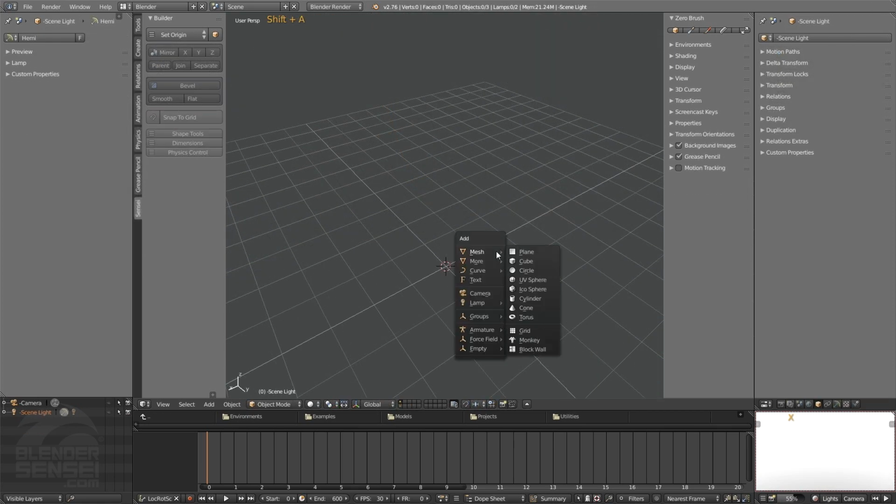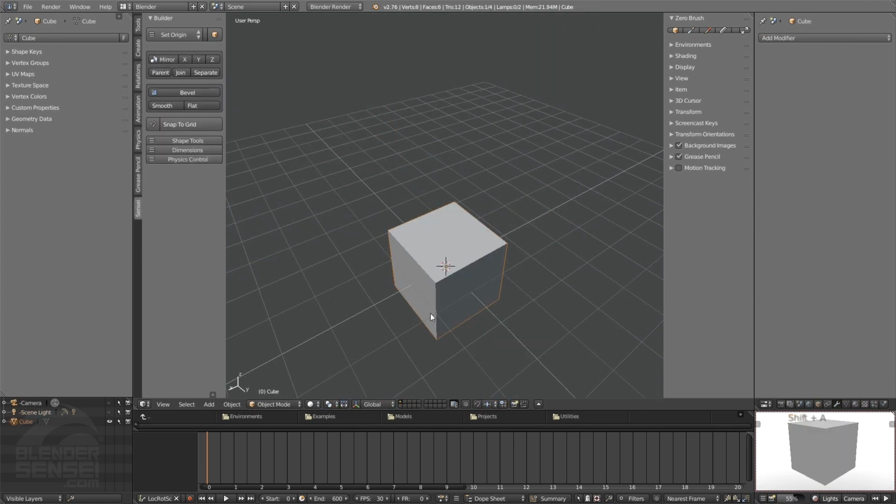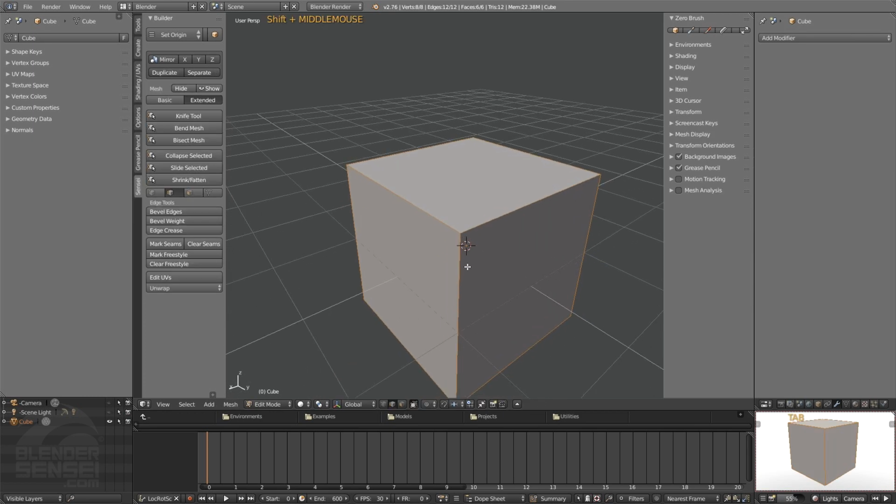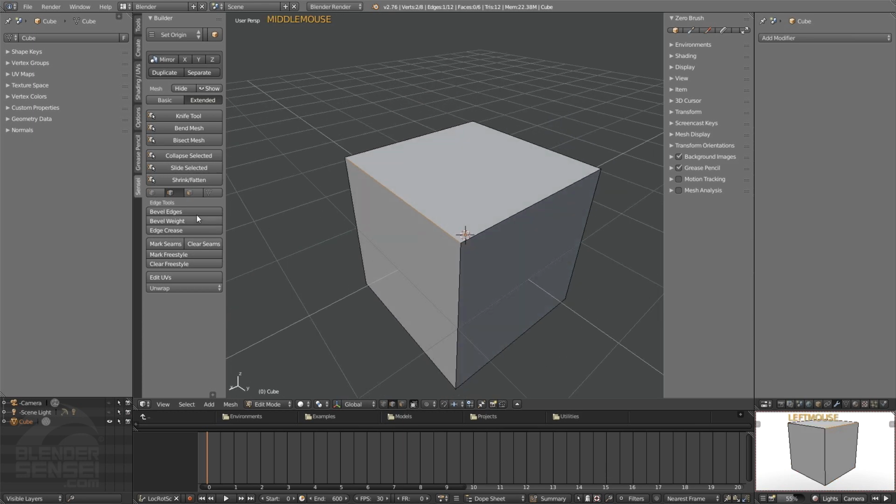Press Shift A and add a simple cube here. Let's press Tab to go back into edit mode. If we shift scroll up to make sure we're in edge selection, and I select one of these edges, I can either press this bevel edges button, or of course we can just press Control B for any mode we're in to do that mode's type of beveling. Here we can bevel this edge, scroll up to increase the amount of times it's beveled, or scroll down to decrease that like this.